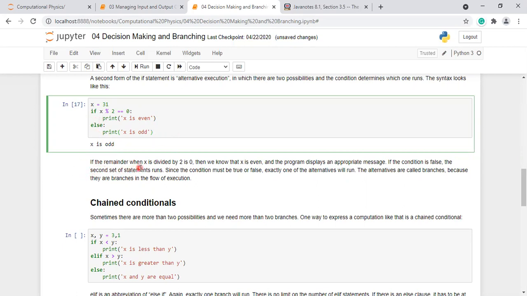So if the remainder when x is divided by 2 is 0, then we know that x is even and the program displays an appropriate message. If the condition is false, the second set of statements runs. Since the condition must be true or false, exactly one of the alternatives will run. These alternatives are called branches because they are branches in the flow of execution.